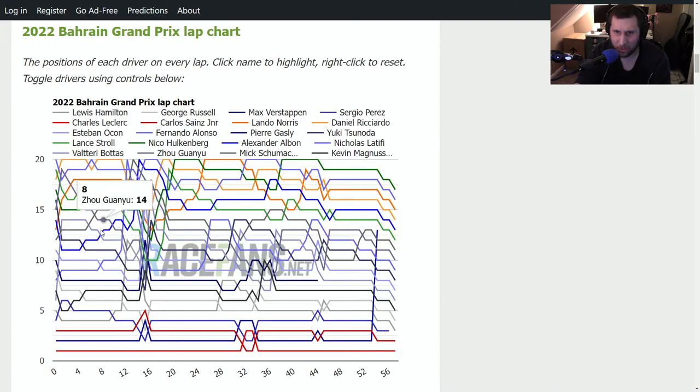Apparently, Albon just had a really tough first race here, lost a lot of random positions there. And then Yuki goes up to ninth and then up to seventh as everybody starts doing their pit stops. But he joins the rest of everybody and goes all the way down to 14th.